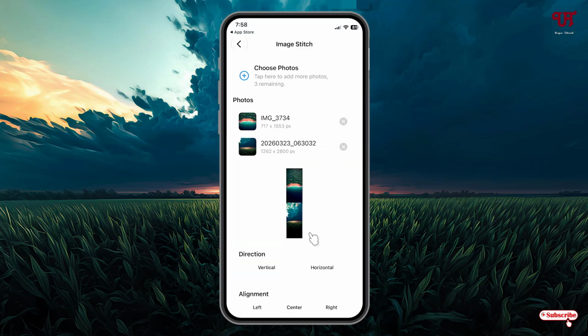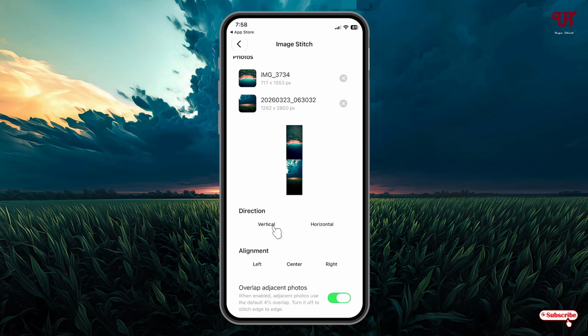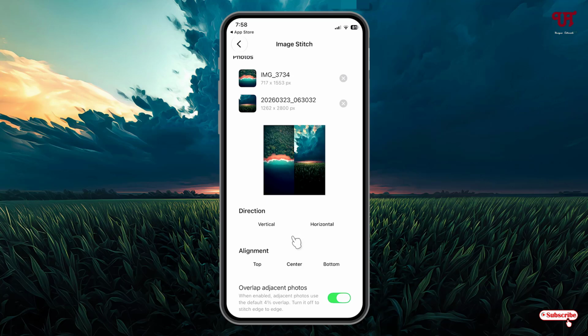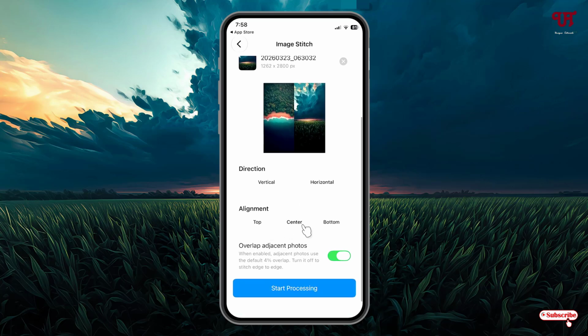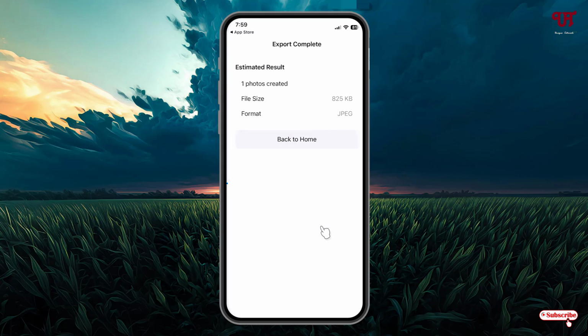Now you can see it auto stitches the different images into one image. Right now the vertical option is selected. If you want it in the horizontal, then you can click on this horizontal option. You can see it will stitch in the horizontal manner, and below you can see your alignment, where you can choose whether you want it in the center, bottom or top, and below you can see overlap adjustment. Once you are satisfied with the editing, you can click on start processing, and tap on allow. So it will be saved to your Photos application.